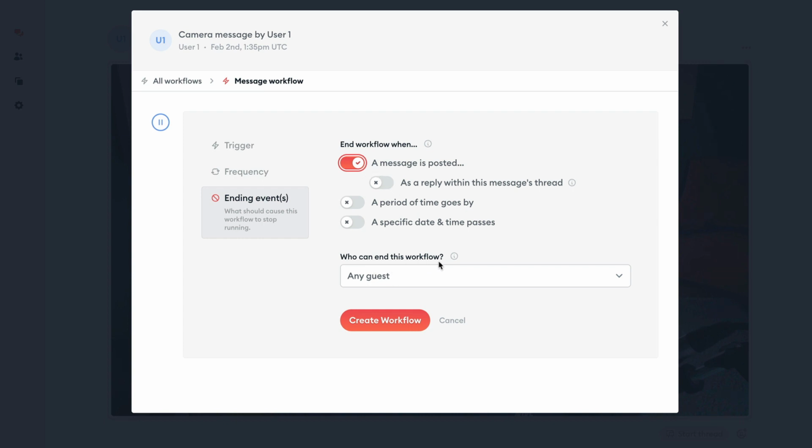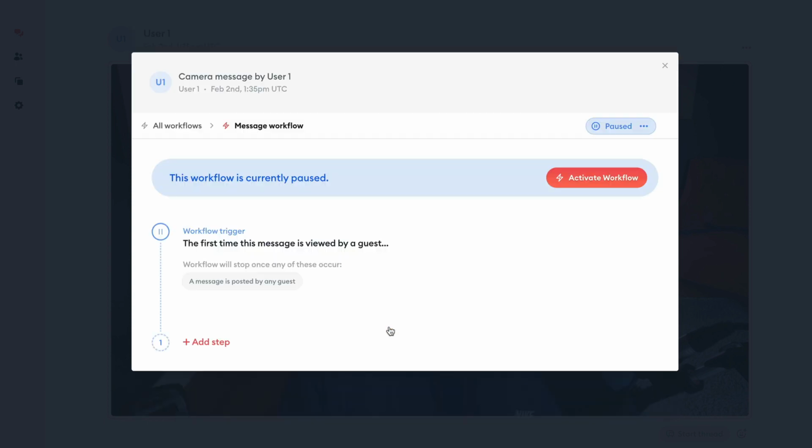And who can end this workflow should remain set to any guest, meaning a new message posted by any guest would end this workflow. And in this case, I know that the only guest who's going to see this conversation is my client. Okay, now I can go ahead and click Create Workflow. All right, so we've created the trigger for the workflow and we've set up how the workflow could be ended early. Now we need to add a step or the action that will occur when this workflow runs.